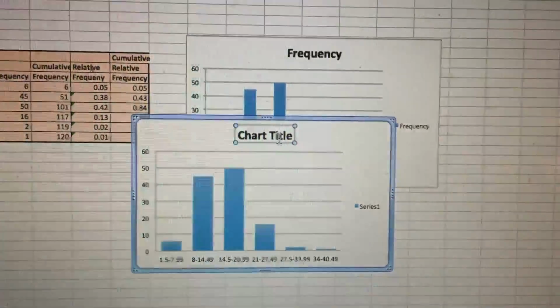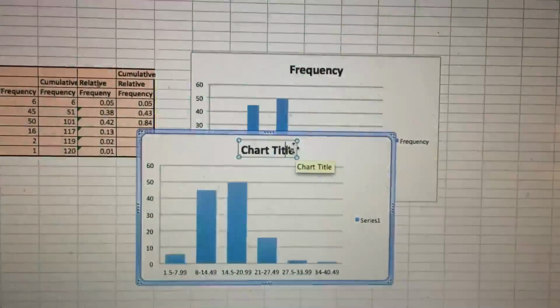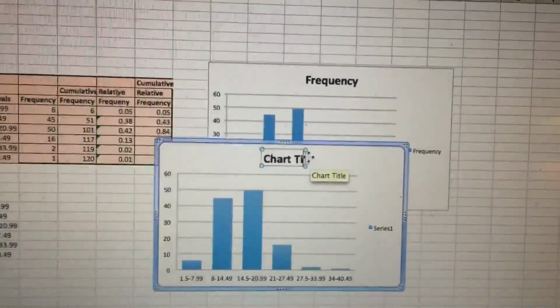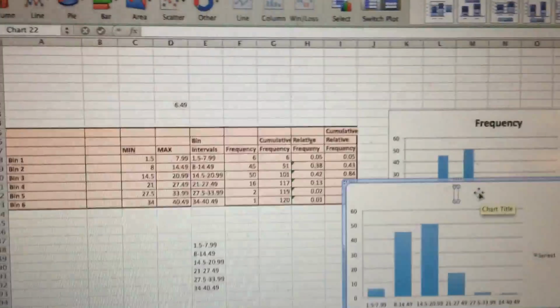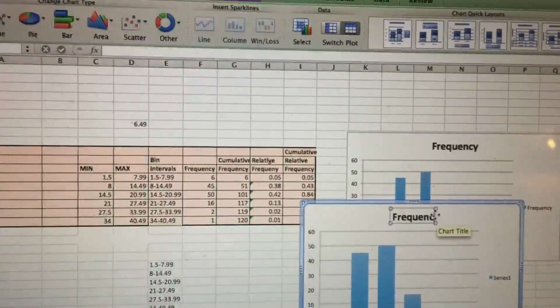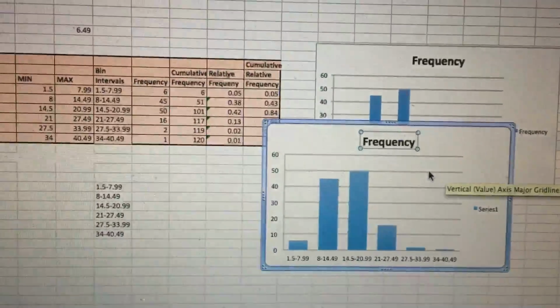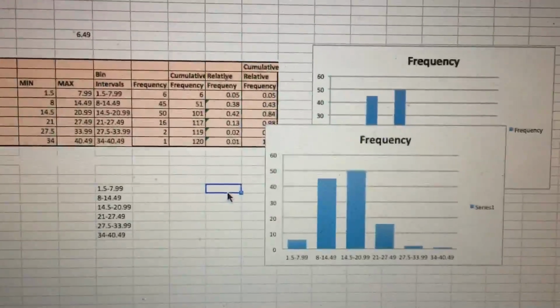I personally like titles, so I'm gonna go over here and pick the first one, the chart title, and when I click on that, I'm able to erase it, and I'm going to type in that this is the frequency chart. Okay, and enter. I'll just click out. So we've got the frequency chart.